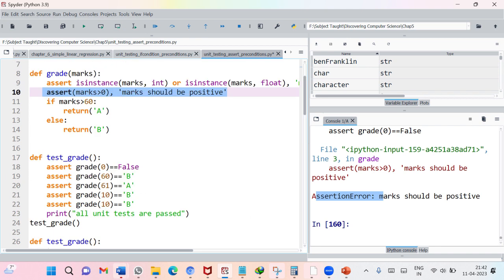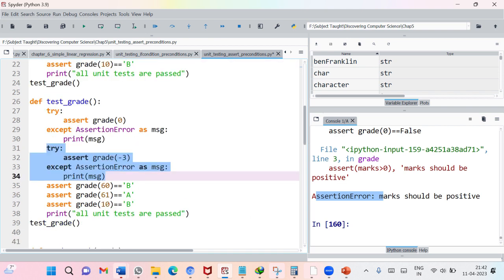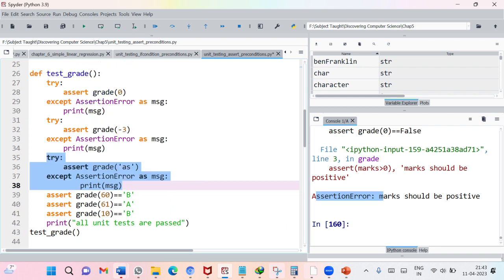It will print the message mentioned during the assert statements which are used during enforcement of these preconditions. So same way here we are checking other preconditions, that if grade is negative, then if this raises an assertion error, it should be captured by this exception handler and it should print an appropriate error message.